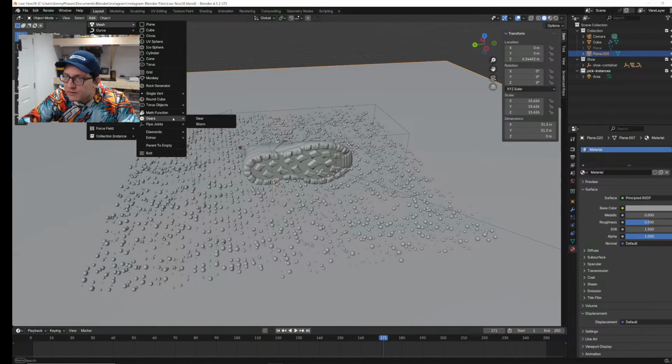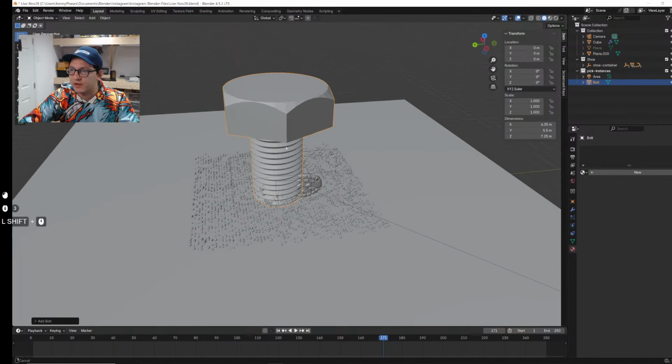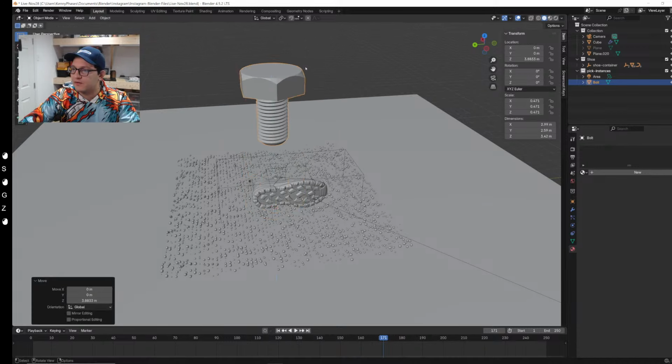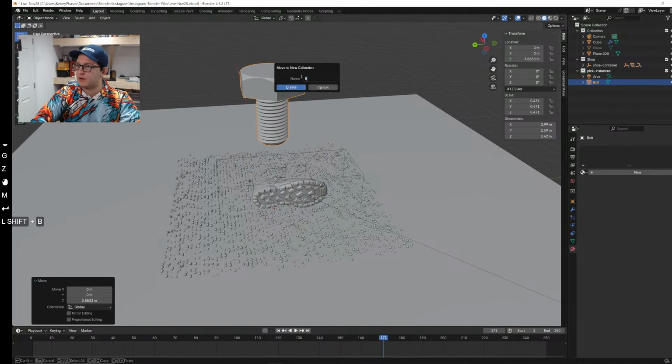Where's Bolt Factory? Oh, here it is, Bolt. Okay, so we'll type in Bolt. Just go ahead and give this some customization real quick. It looks like there's no presets, darn. I actually think that's already kind of good. We'll keep that as our first one. Scale it down, move it to a new collection, call it bolts.